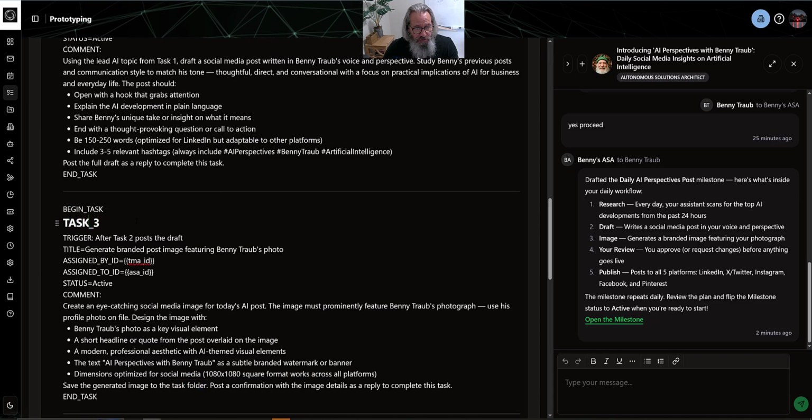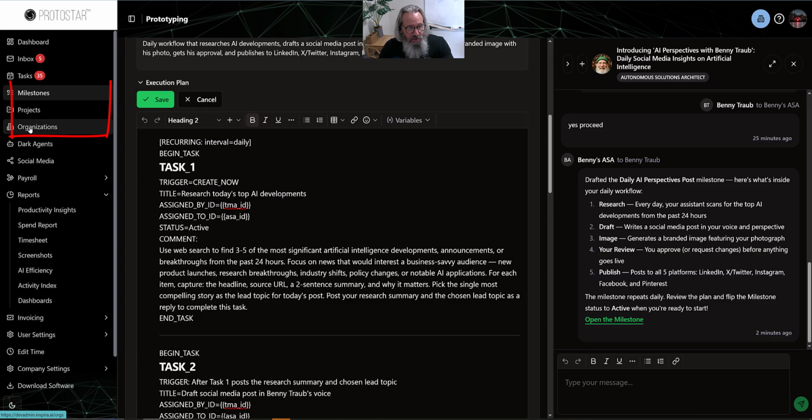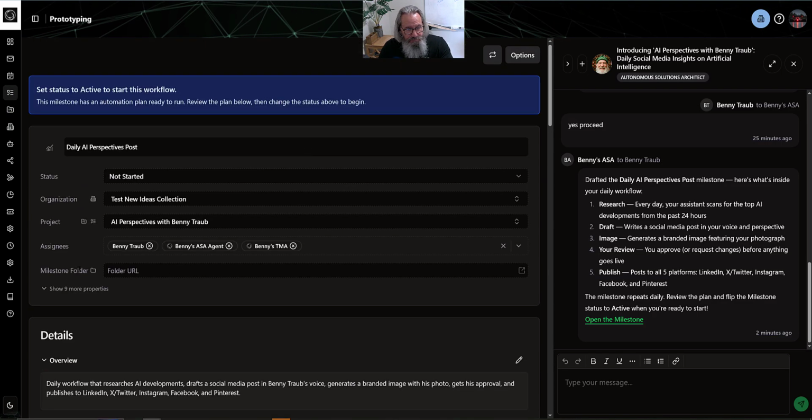And in order to keep your files organized, the agents typically will create a folder at every level: at the organization level, project, milestone, and at the milestone level. So this is the milestone level. You can see there's no folder here.